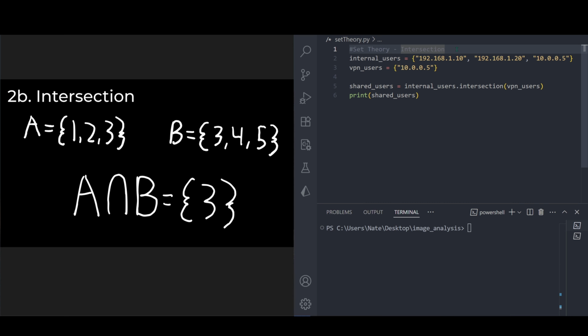So intersection just finds the same element within certain sets. So using the same example as we had last time, except I've added another element to the internal user set. So we have 3 elements in this set and 1 element in the VPN user set. So similar to union, there's a built-in intersection function as well within the set data type. So we have the variable shared users, and we find the intersection between internal users and VPN users. So it should output, because they're sharing 10.0.0.5 as the element, that's what it should output. And running it, that is the intersection between these 2 sets.